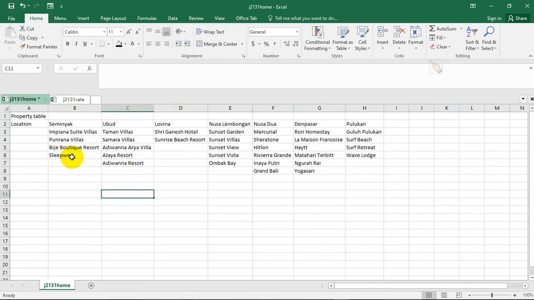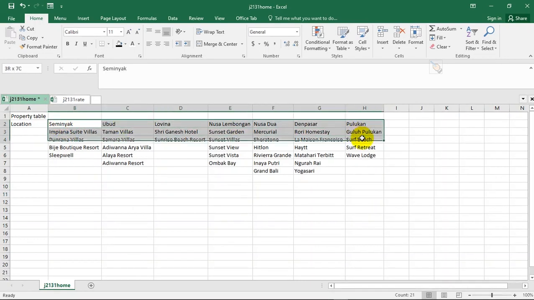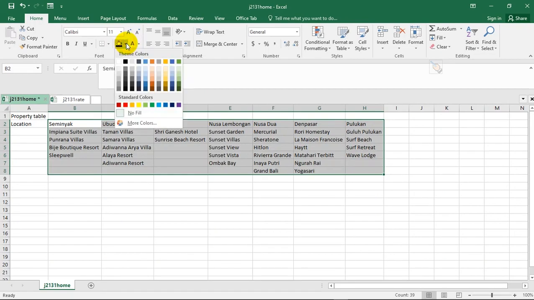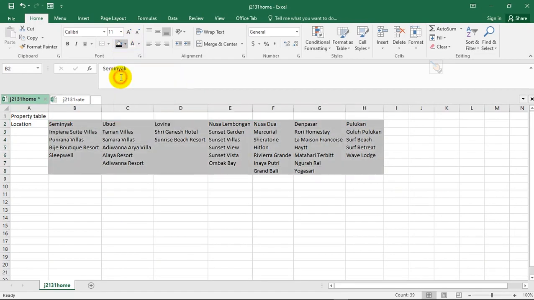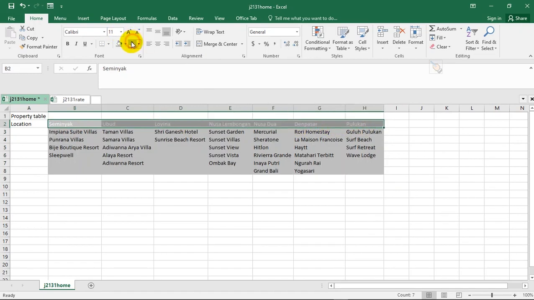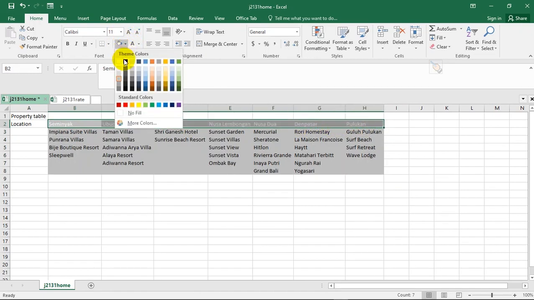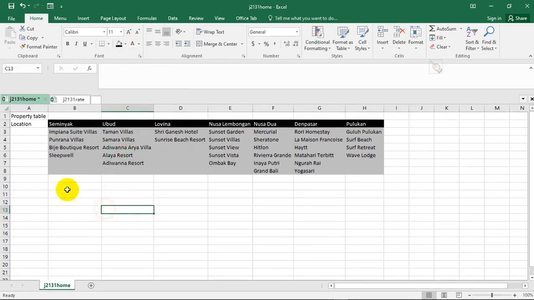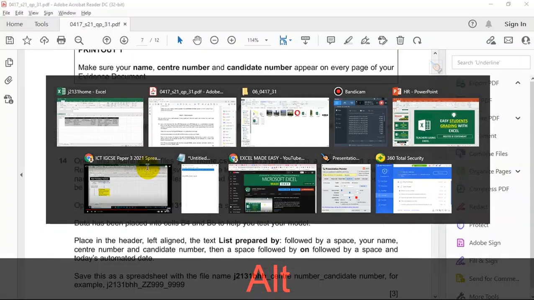I'm going to do something here now. I'm just going to make this a little bit presentable. Please, this is not recommended. Just for the sake of this class, I want us to make it look visually appealing. So I'm going to make this dark. All right, so this is what we'll have. For the property table, I'll have location, and the different properties under different locations. Remember, this is Bali. You're working with properties in Bali.